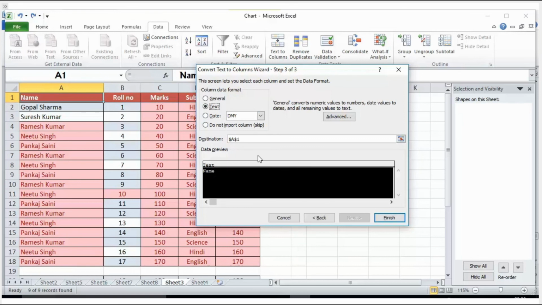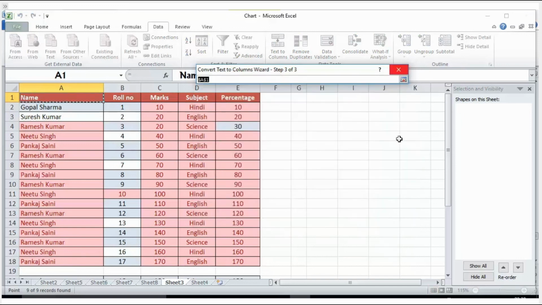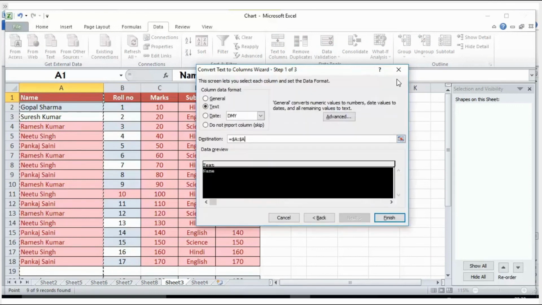If you want to insert the separated content into the columns next to the full name, click the icon to the right of the Destination box and then select the cell next to the first name in the list. If you do not specify a new destination for the new columns, the split data will replace the original data. Click the icon to the right of the Convert Text to Columns wizard. Click Finish.